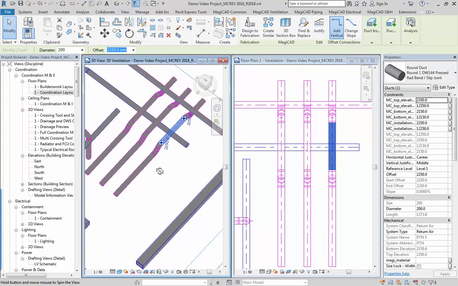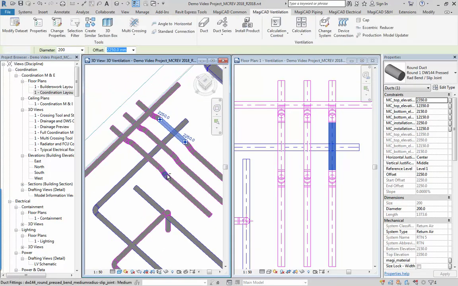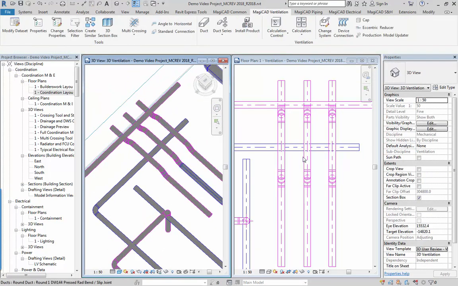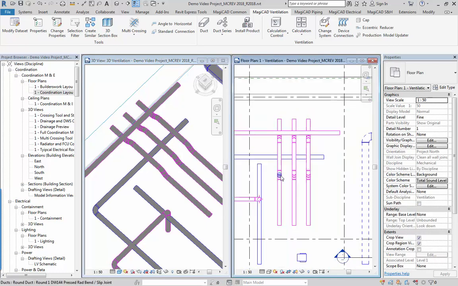So that's quite a nice tool to help you with that, save you cutting sections all the time and spending lots of time. As you can see, that's a matter of seconds to do that rather than 5 minutes in a Revit section times by 3 ducts.